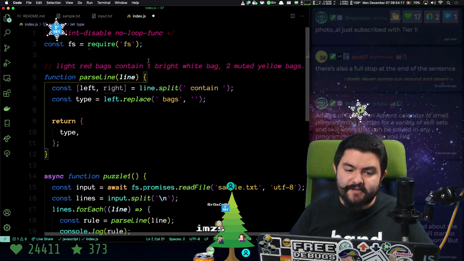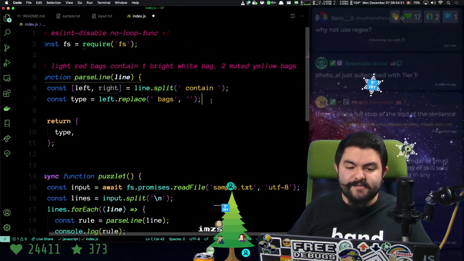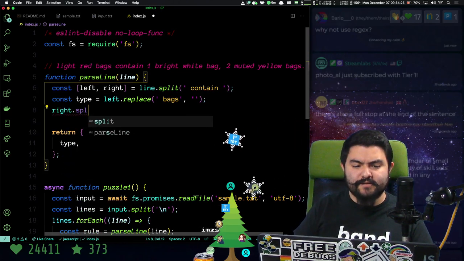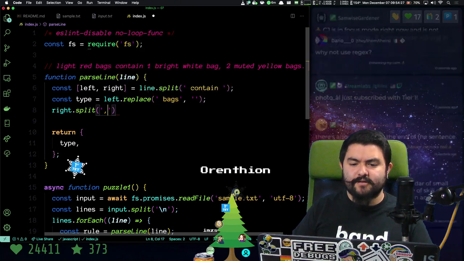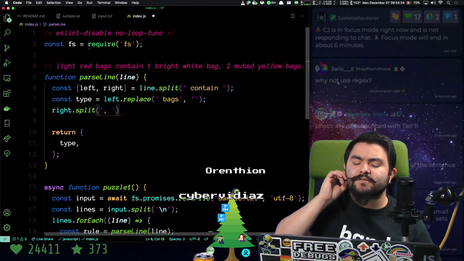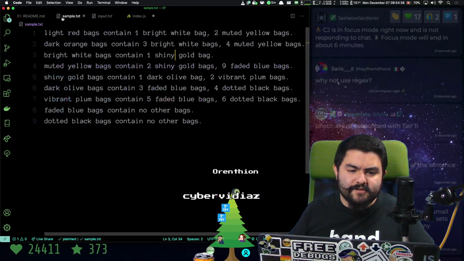So that's going to give us the type. And then the right is going to be this string here, separated on commas. So we'll say right.split on comma space, I think. And that should give us each of the items. Let's look at some of the other samples.